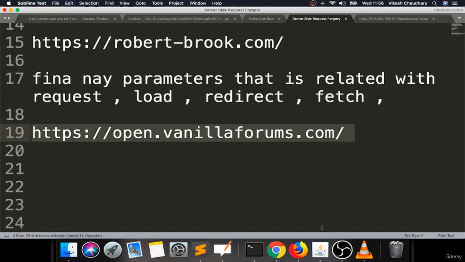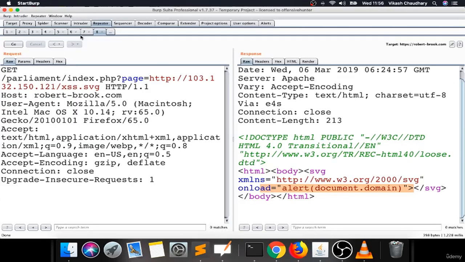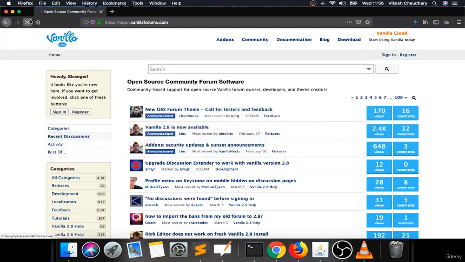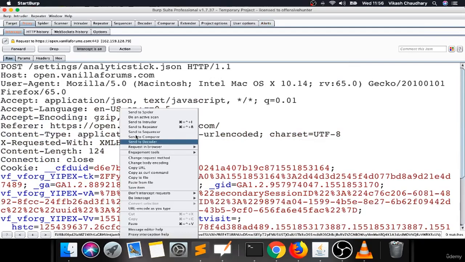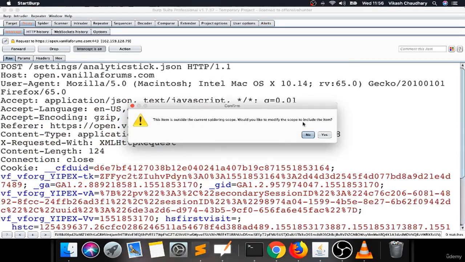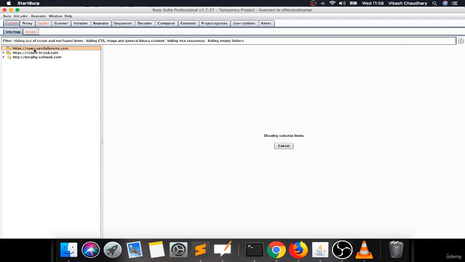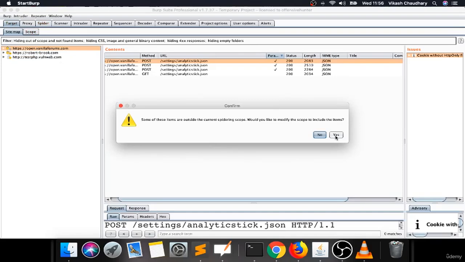So I'm going to spider this. So simply open this first of all. Capture this request in Burp Suite. So intercept is on now. I capture this request, perfectly all right. I'll simply right click, send to spider, intercept off, yes. Now I have to find any parameter that is making a request. So again, spider this host.